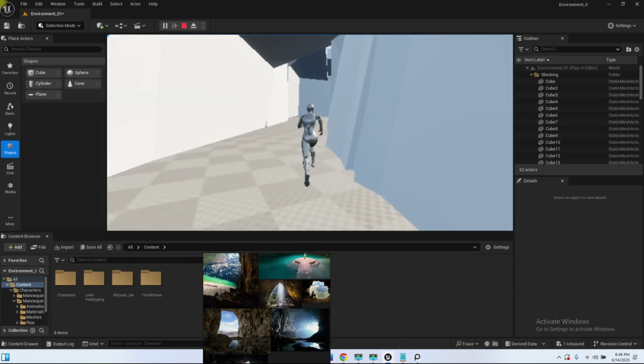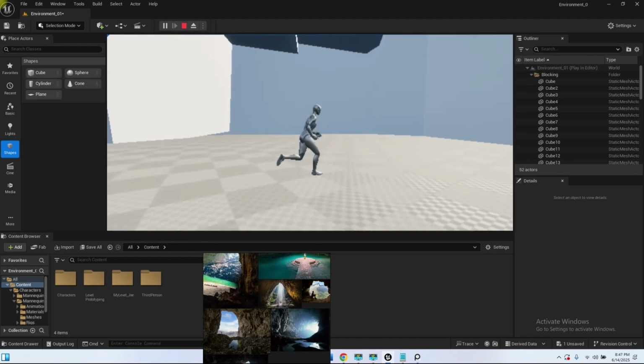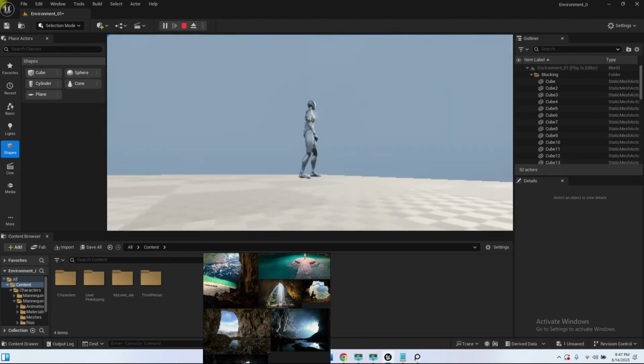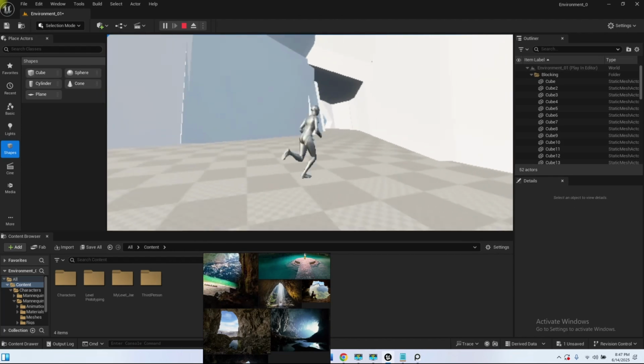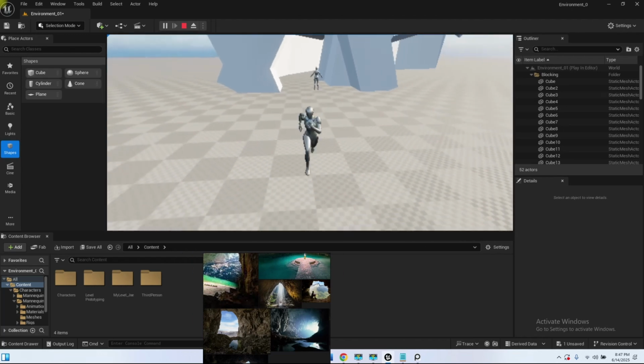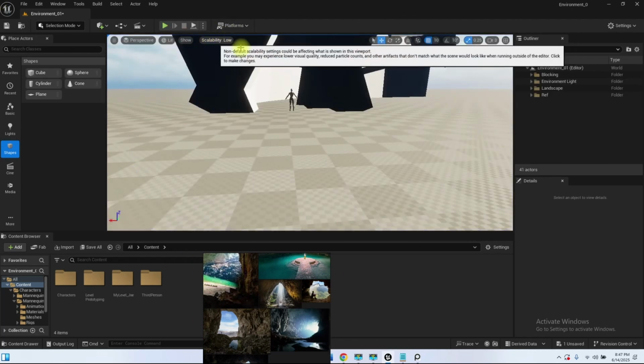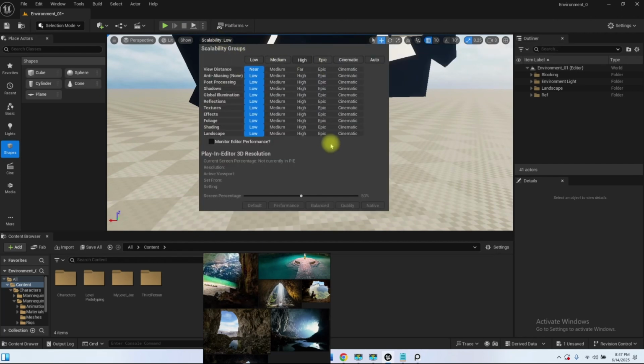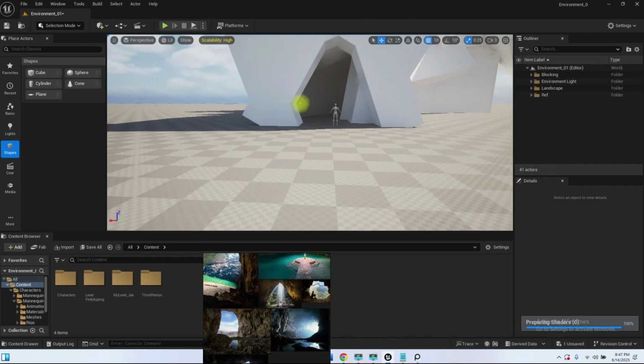So this is me clicking the play button and trying to test this. You can see I'm moving through the landscape, and this is how the cave will look. And it's actually a decent one, not a large cave. It's a very simple and small cave, but still something that can hold something.